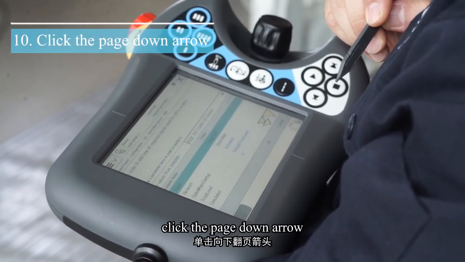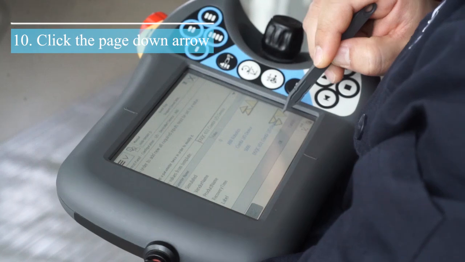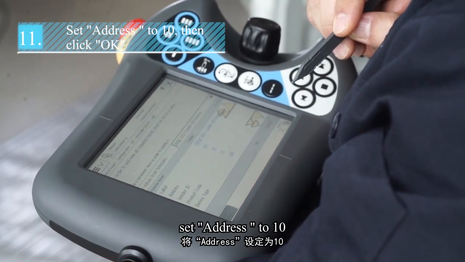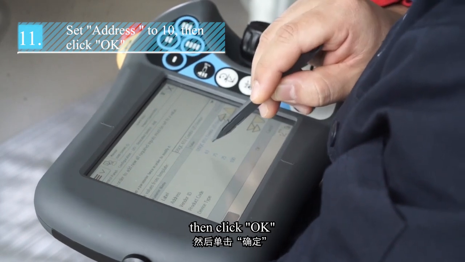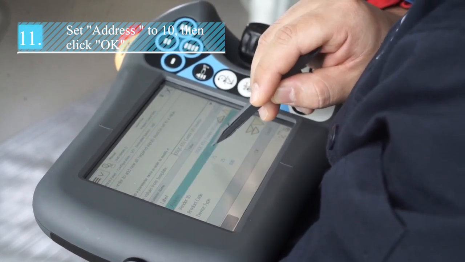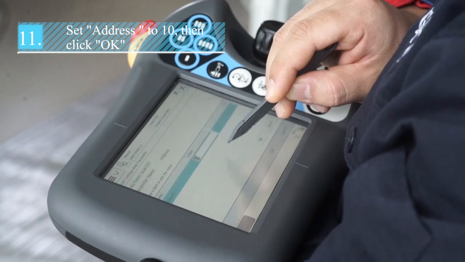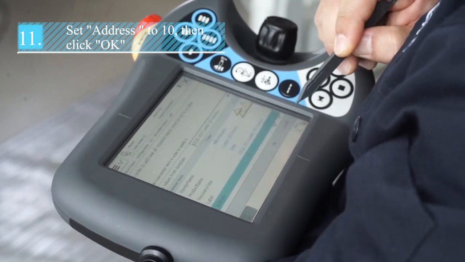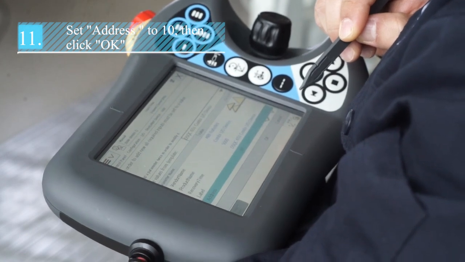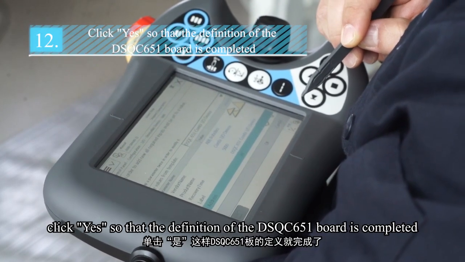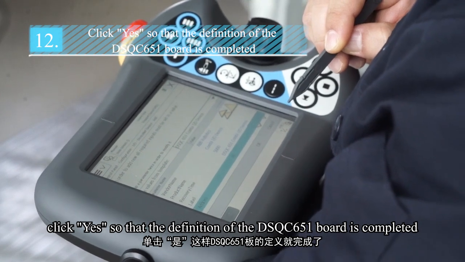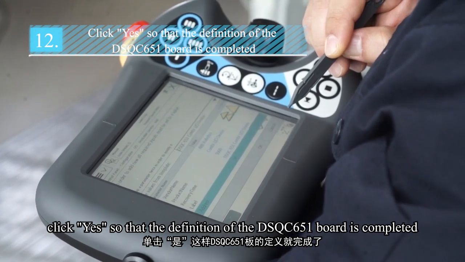Click the page down arrow. Set Address to 10, then click OK. Click Yes so that the definition of the DSQC651 board is completed.